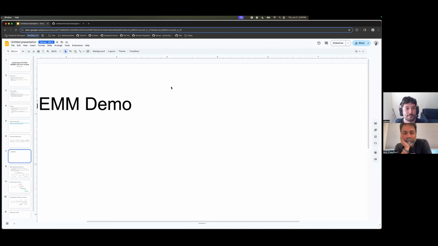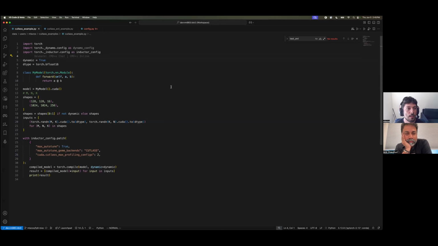Okay, so now I'll just go through the actual demo. Let's see. Oh yeah, so this is the first example I have. At the top here, I had you set these two parameters: dynamic equals true, and the dtype to just be float16.